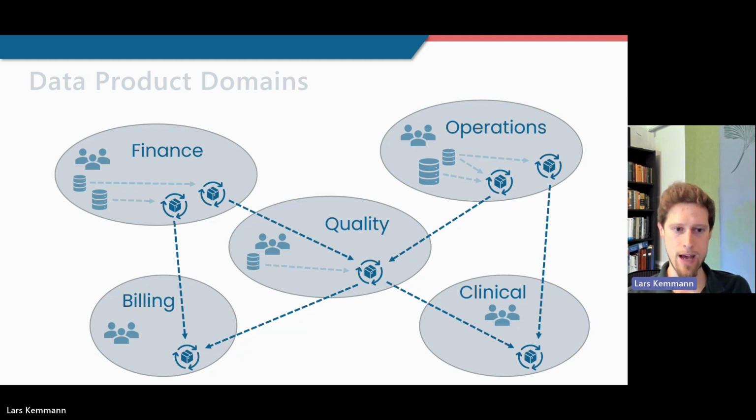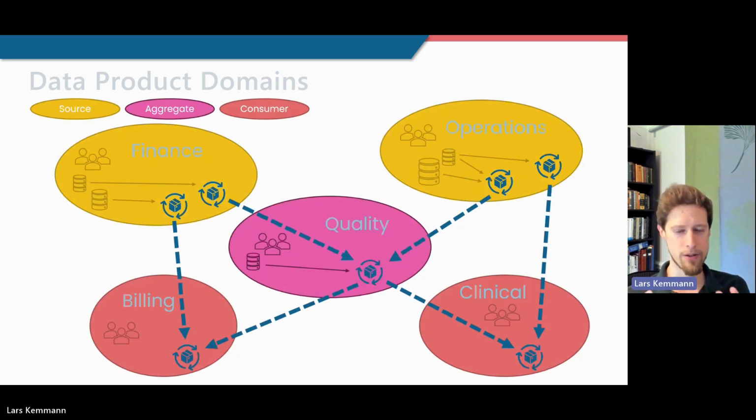So we can take a step back from the specifics of the hospital and look at what are the common characteristics of these domains. So here I've labeled them with this color coding of source, aggregate, and consumer. And that's really based on the way that data is flowing through.